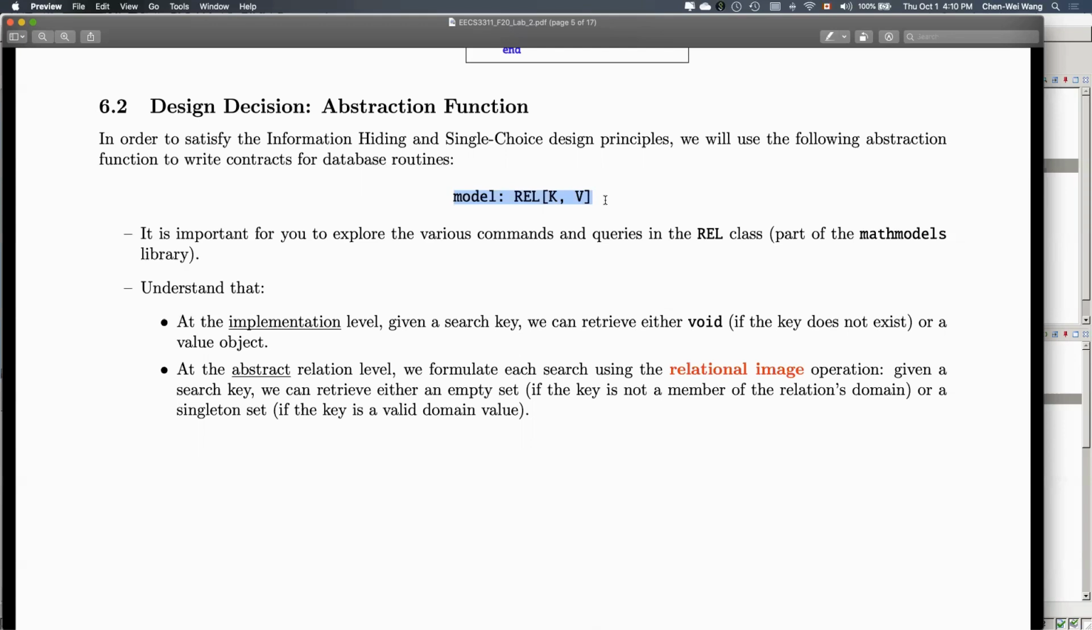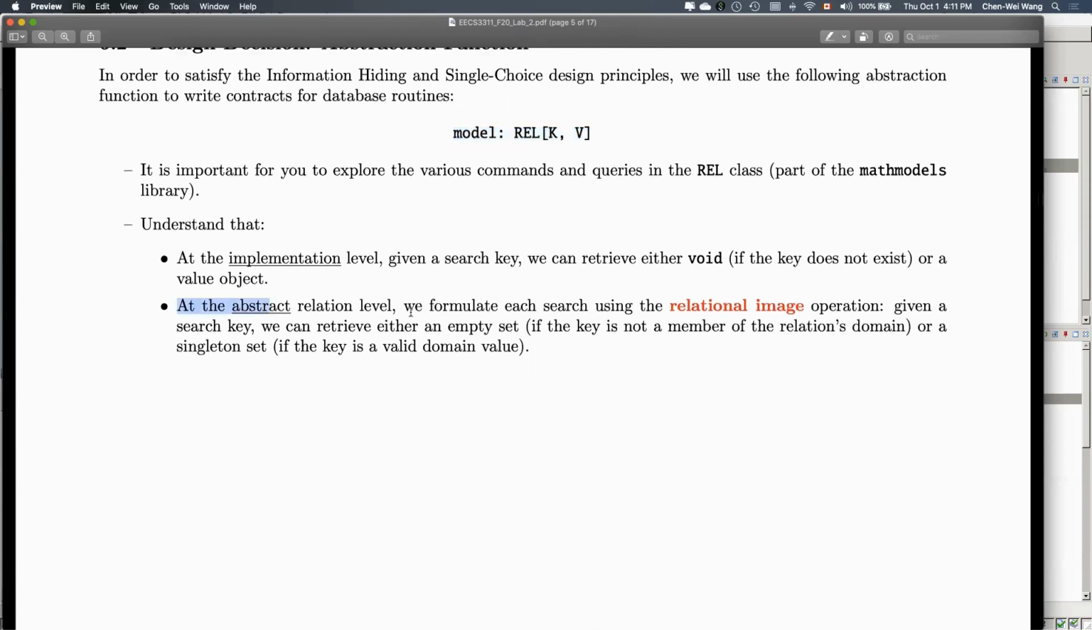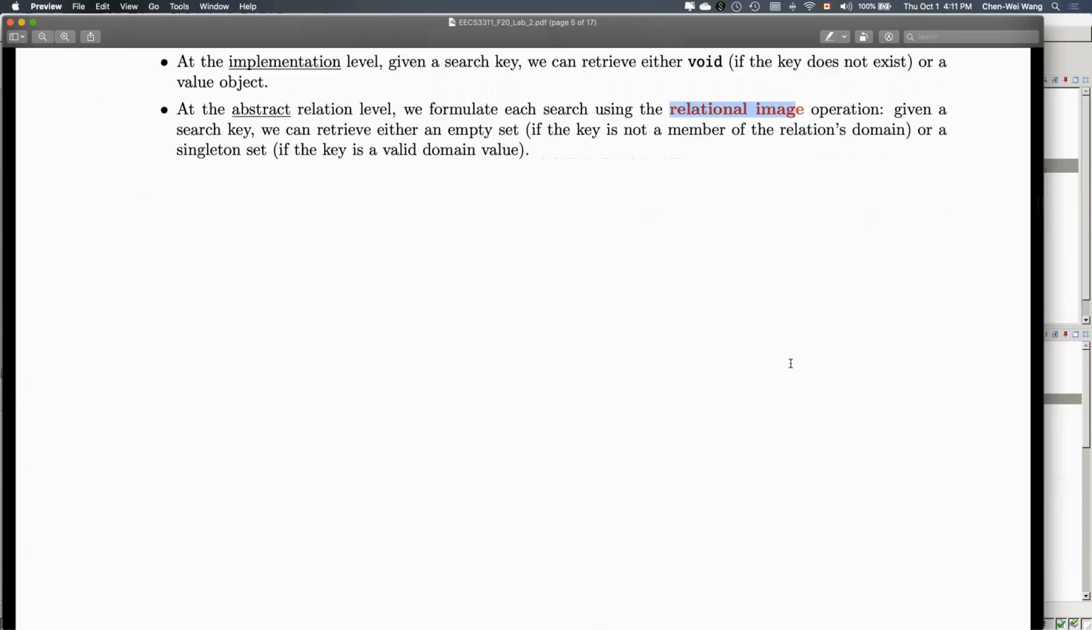And then for this particular lab, we are using a relation as the abstraction function for the database, right? When you read it through, you have to understand particularly this point over here. Whenever you want to inquire about the corresponding value of a key, you're really doing a relational image operation, and there will be some technical details you have to pay attention to. It's already summarized in the written notes. If you have trouble, you can maybe drop by my office hour on Monday or next week, or you can just ask me today if you have questions.